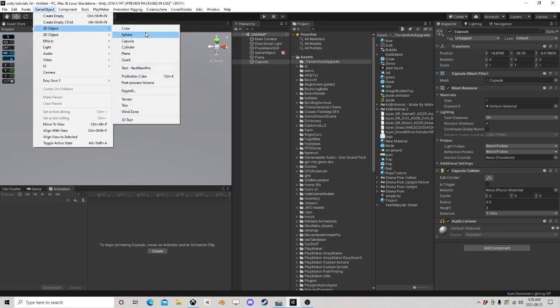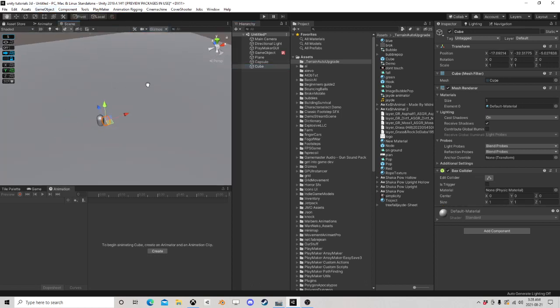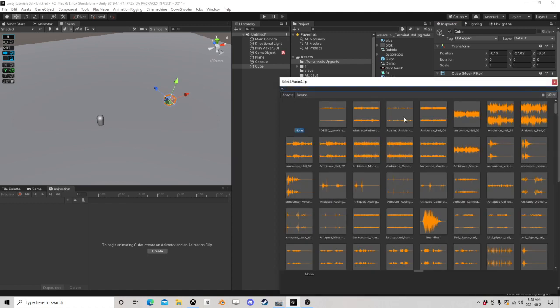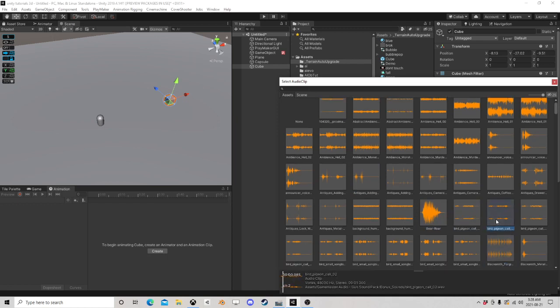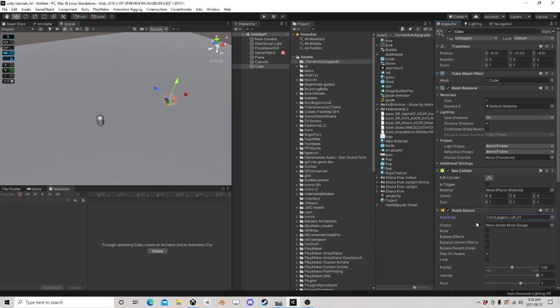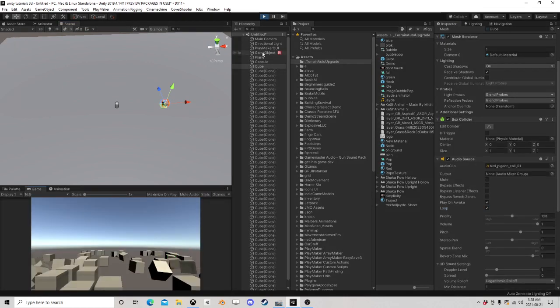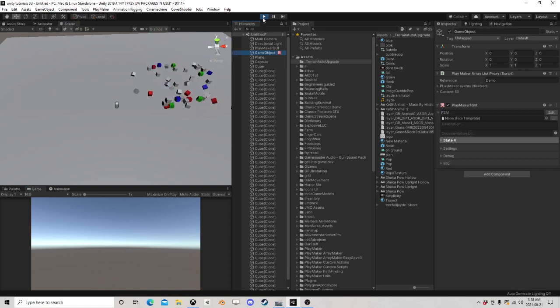Now if I create, we'll say a cube, and I put an audio source, we'll give him a clip. Let's go something like that. And play on awake and loop. Okay. Now if I hit play and I move my virtual ear around.